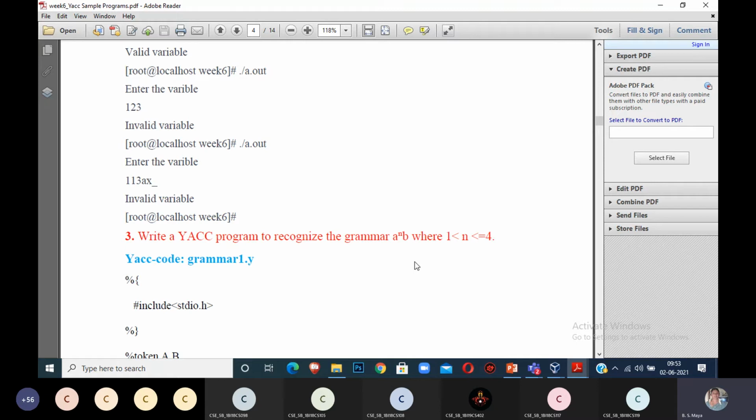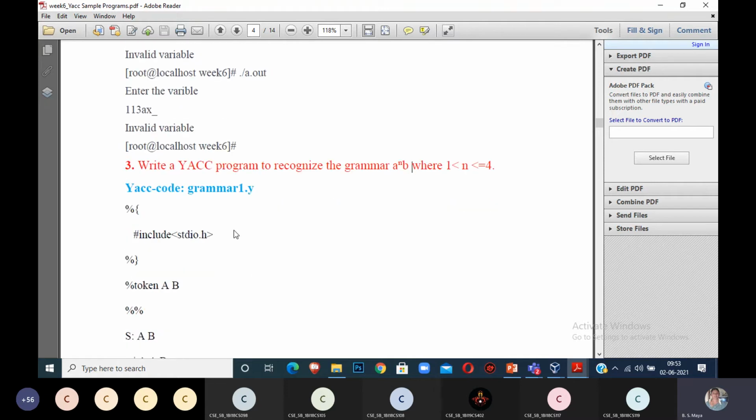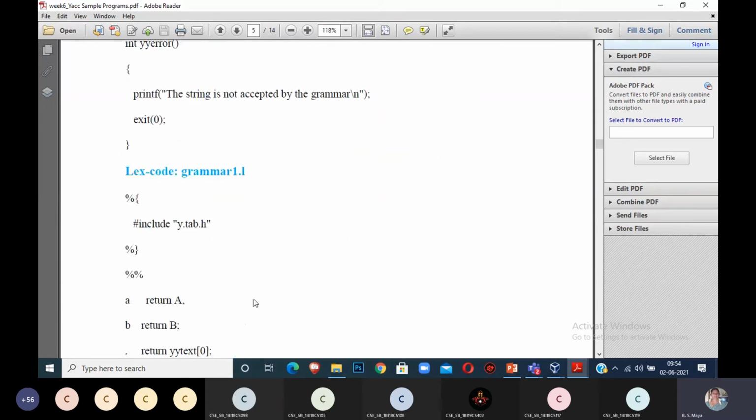For that, I can write my grammar. What to write? I will start my grammar with the percent-open definition section. I start with the tokens. I'm declaring A, B. Okay, A and B are my tokens. How to write my Lex program? Start with this common part. Don't forget: #include "y.tab.h".